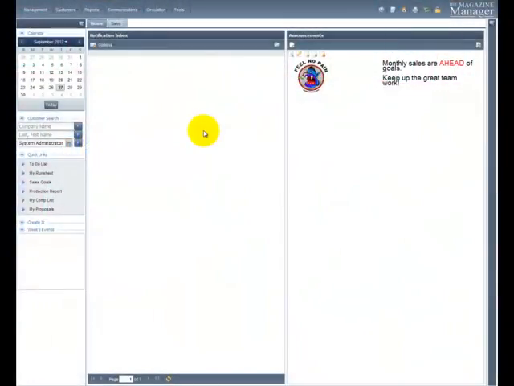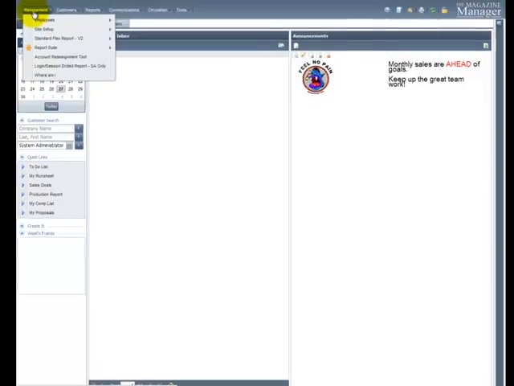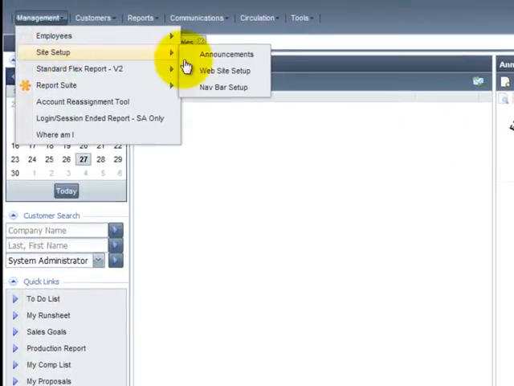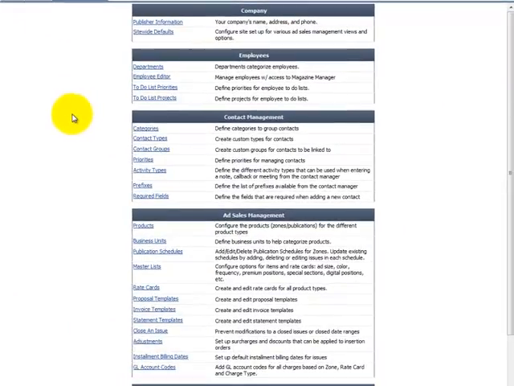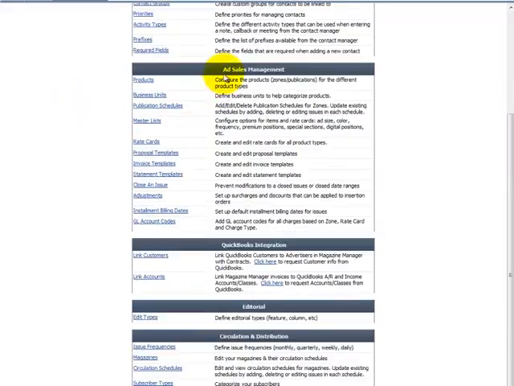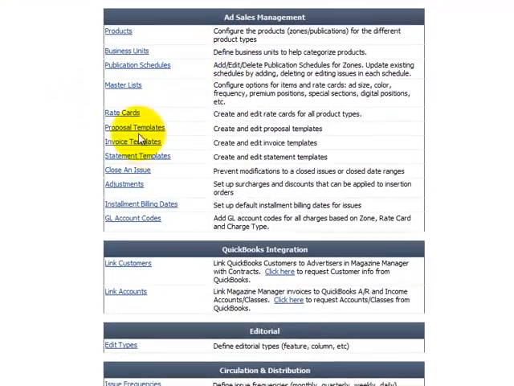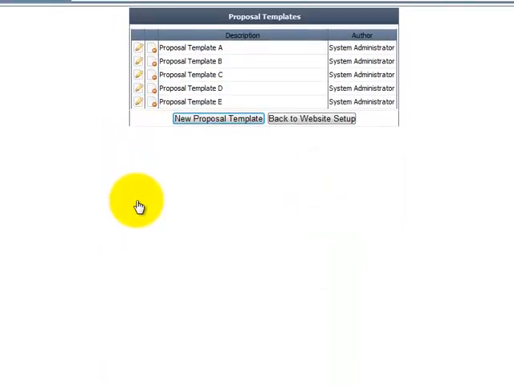As administrators in the Magazine Manager, you can manage proposal templates by going to the Management menu, Site Setup menu, Website Setup. On the Website Setup, in the Add Sales Management area, you'll see Proposal Templates. Press the hyperlink. Typically in the Magazine Manager, you'll want to begin your work based on an existing predefined template in the system. So for our example here today, we're setting up a new proposal template for our company.